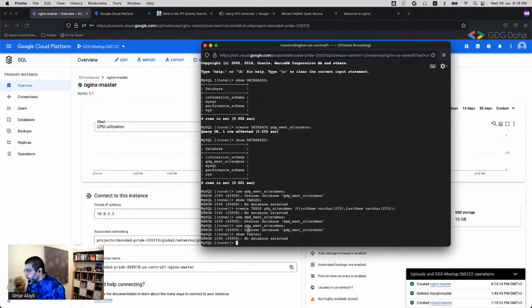Database. Okay. Attendees. See, I told you I'm making some spelling mistakes. So let's start over. I want to use the GDG Meet attendees database, which is definitely a spelling mistake. But anyway, I'm typing fast and I did not notice.